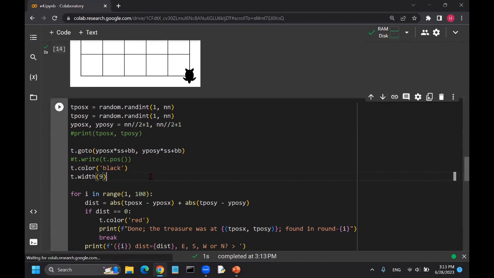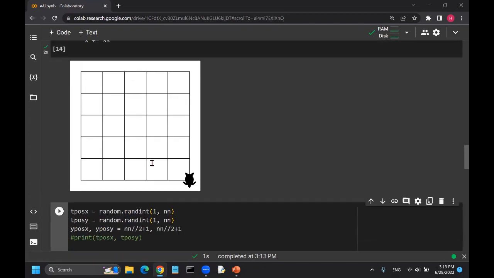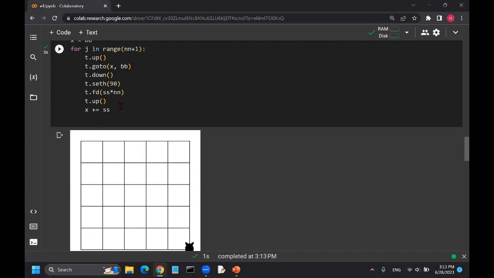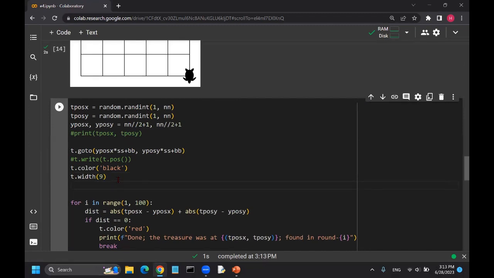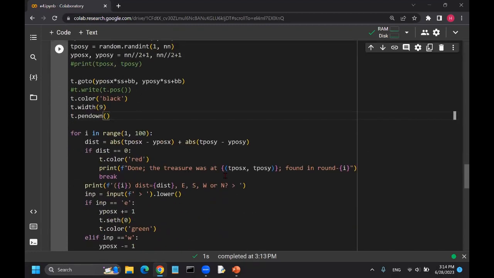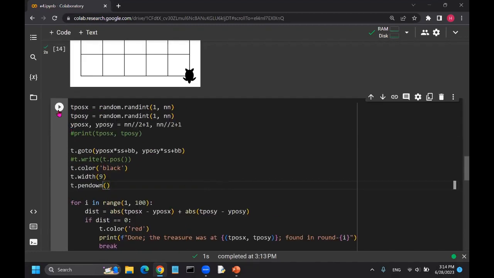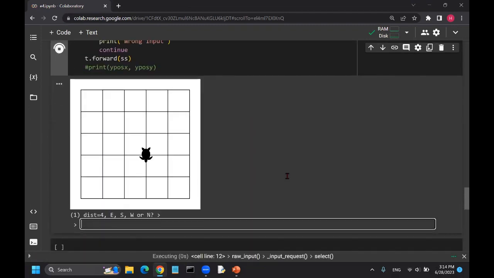Last time, maybe I forgot to, yeah, at the end of the line drawing, the pen was up. So I need to pen down here just before starting the for loop. Okay, so let's run it. I hope you like this.